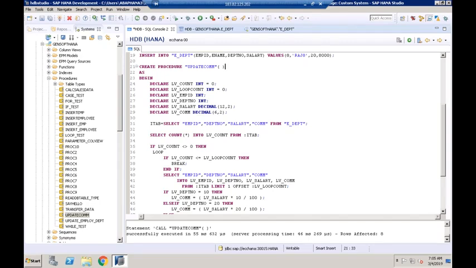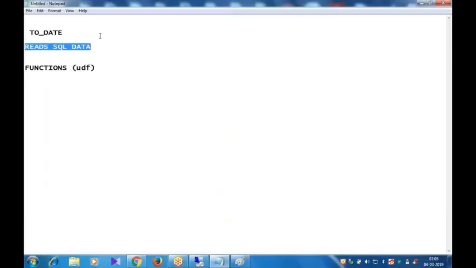Already we have seen one standard function given by the HANA database. What is that? To underscore date. Like that, going forward, we'll come across many standard functions. Now we are focusing on UDF, that is user defined functions. These user defined functions, I can classify further into two types. One is scalar UDF, another is table UDF.